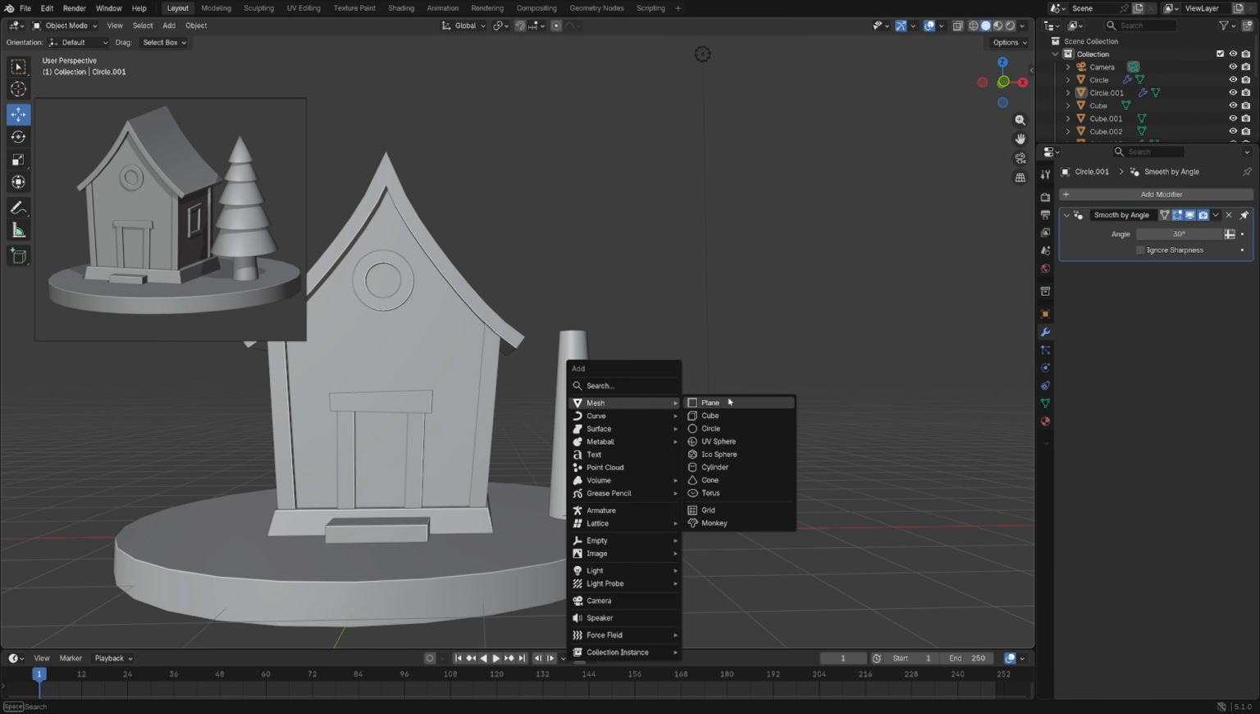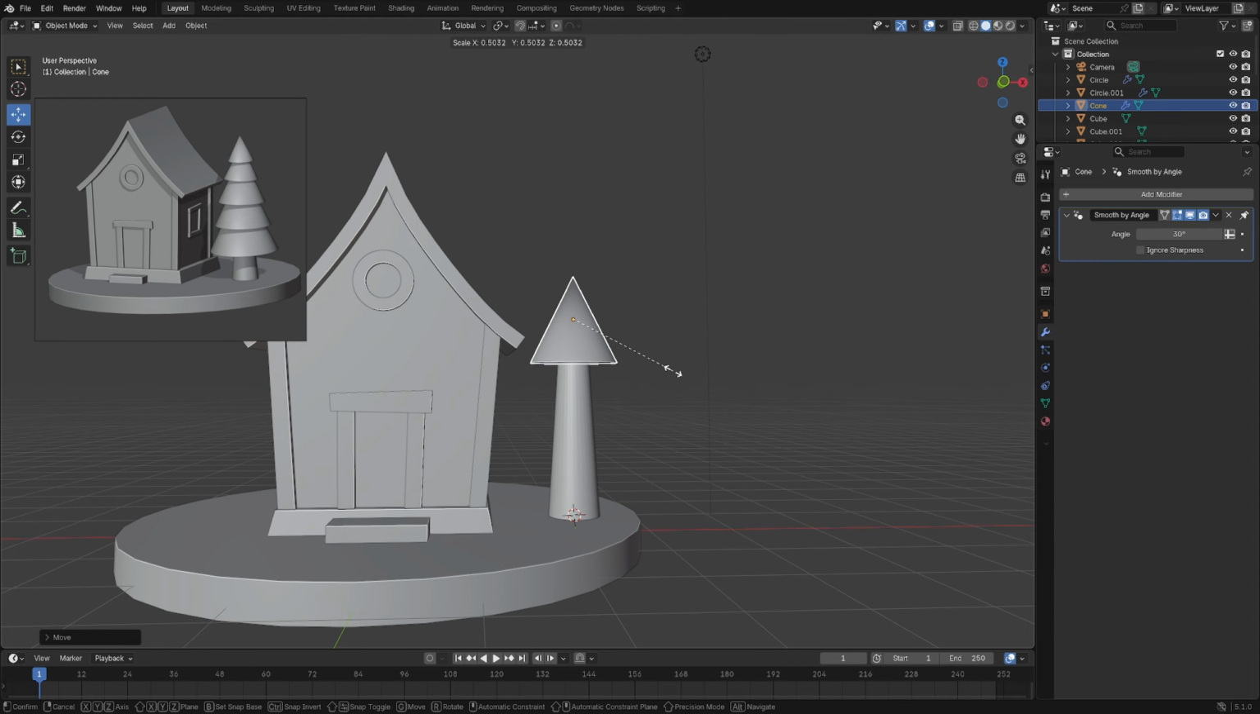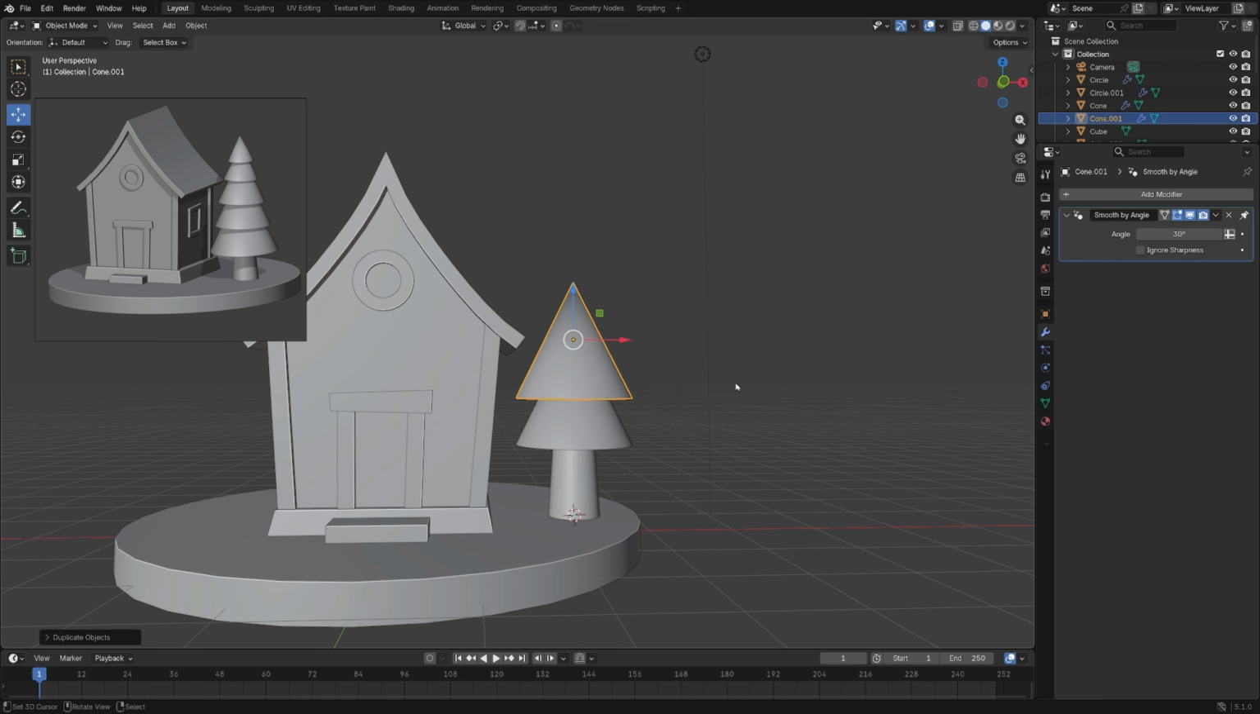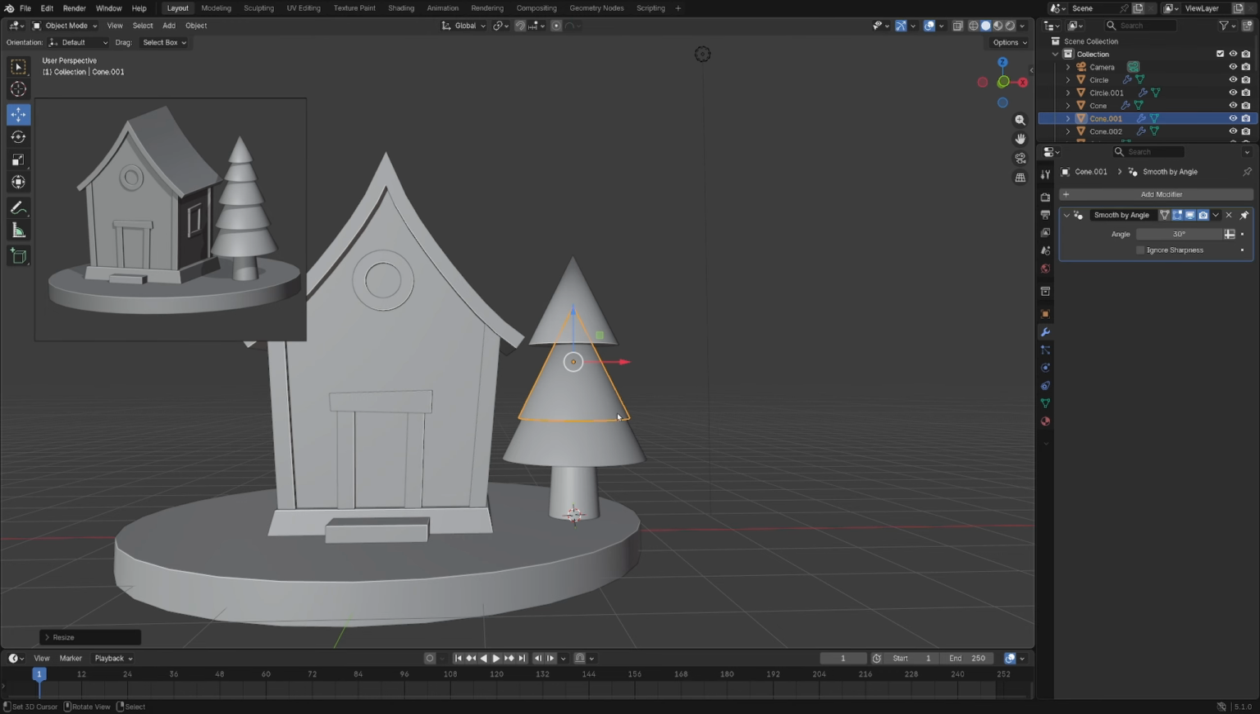Finally, I create some cones to make the leaves of the tree. I press W and Shade Auto Smooth. Then, with Shift-D, I create a few copies, and I make each one slightly smaller. So here it's just about balancing the sizes. The cones at the top will gradually be smaller, and that's it.